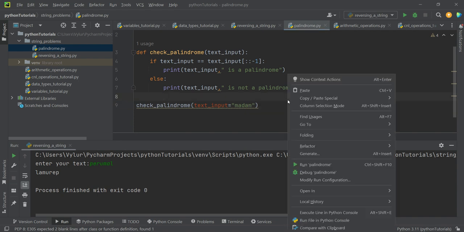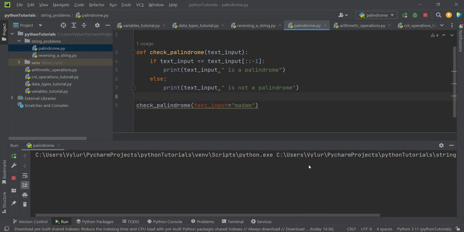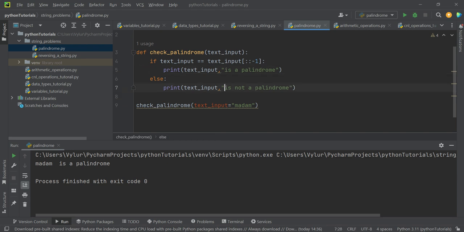Okay, let me run this script. See, madam is a palindrome. Why? Because if you reverse this, you get the same thing. Now let's assume that instead of madam, you give Adam. Obviously it is not a palindrome, because if you reverse it you get MADA, but we gave ADAM, so that is not true.